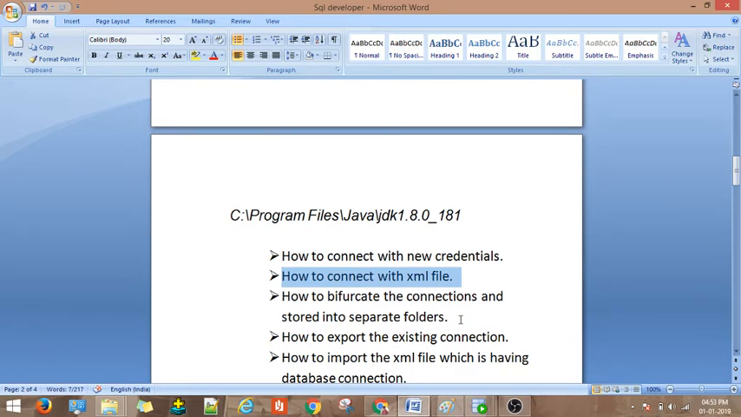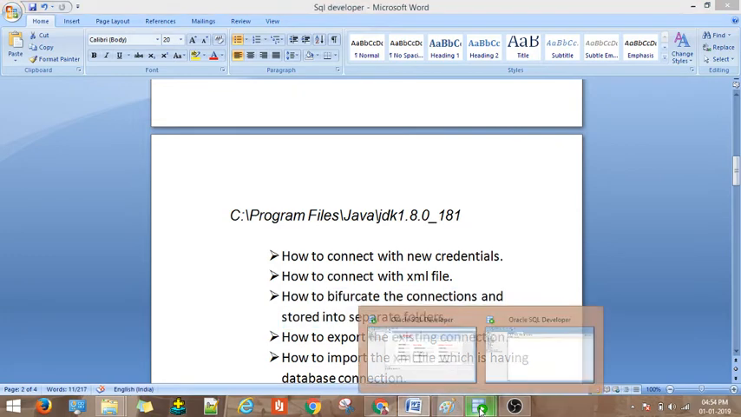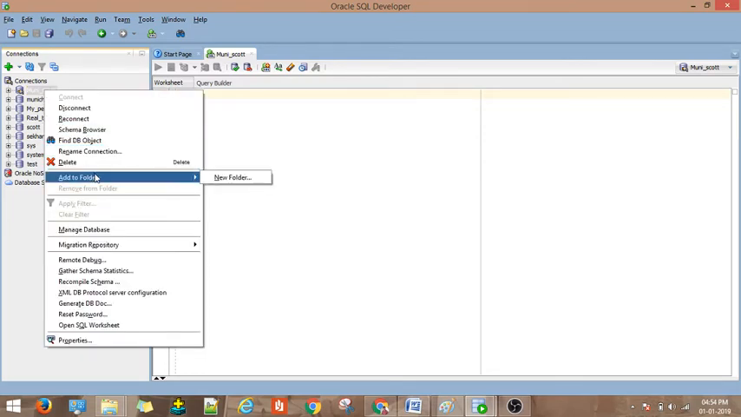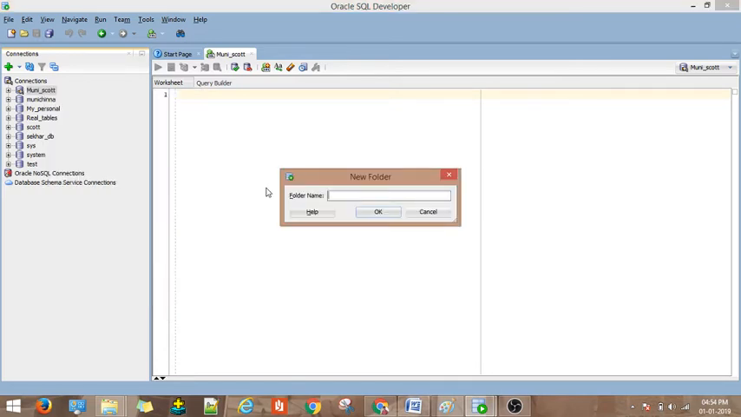Next one, how to bifurcate the connections and store them in separate folders. See how I am doing it. I have some admin connections like system and sys. These two are admin connections. I want to store these two in a separate folder, which I am calling admin. I click on any connection, right click, go to add folder, new folder, and I give the name admin.